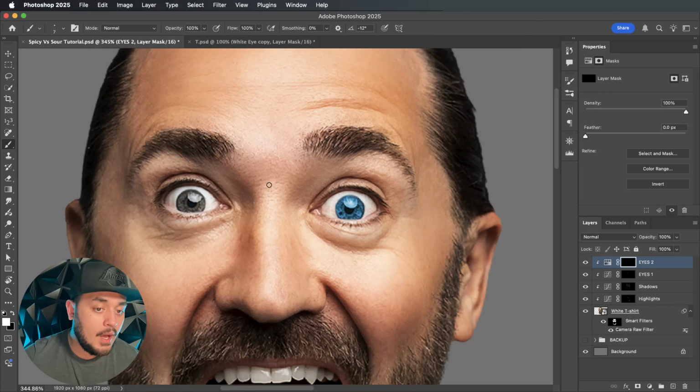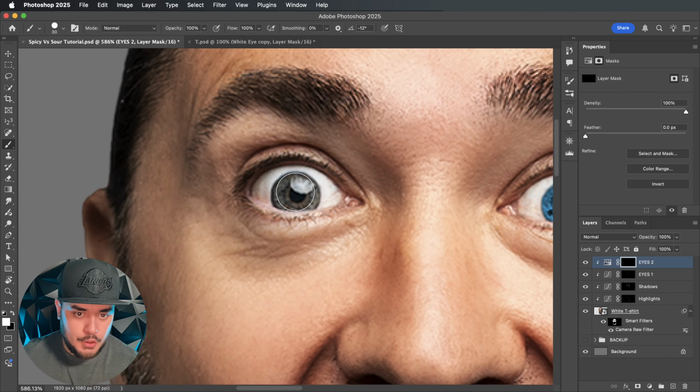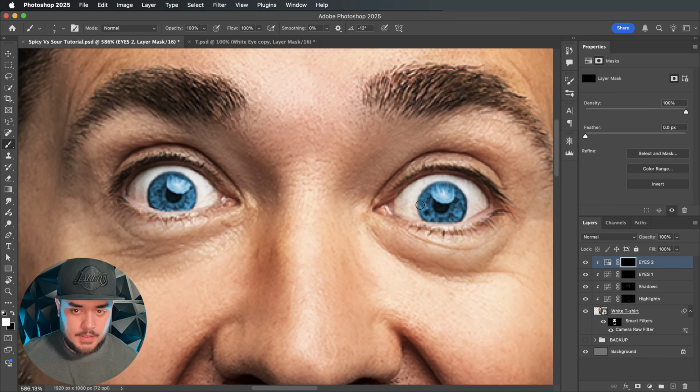Let's do the same now on the other eye. So the best way to probably do this is just to increase the size of your brush to about this size, make one dab, and then just decrease the size of your brush. I think that just speeds it up a little bit. Yep, looking good. Yep, this is looking good.